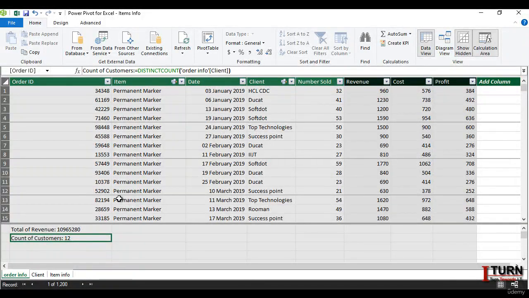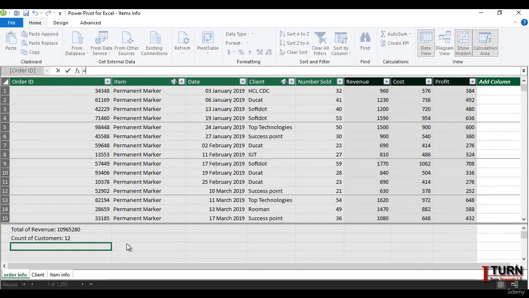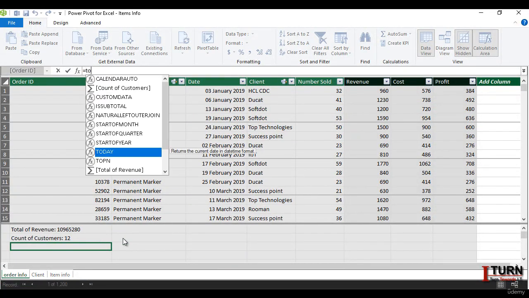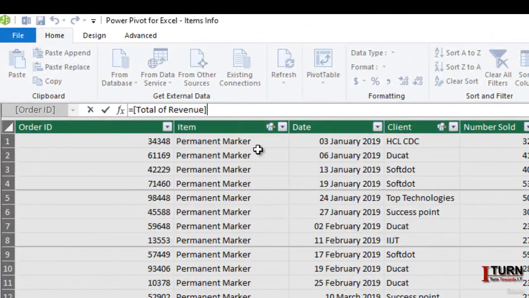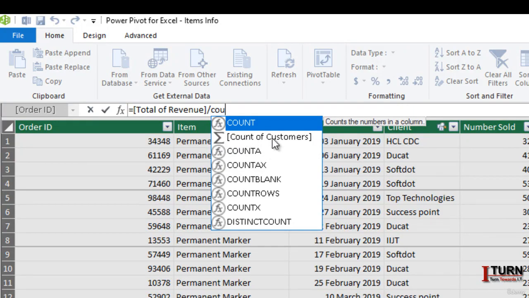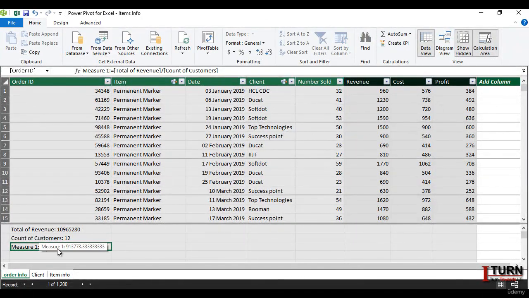Now within the measure, we can use the measure in the function also. So here let's say I want to see the average number of revenue each customer is giving. Okay, so equal to, I'm giving here the measure name, total of revenue. So I can simply start typing total. So you can see that total of revenue measure is coming and that's the symbol for measure. Okay, let me select this and that's going to be divided by count of customers. So again I will start typing count and you can see again that measure is coming. Let me select this, enter. So we have got the average.